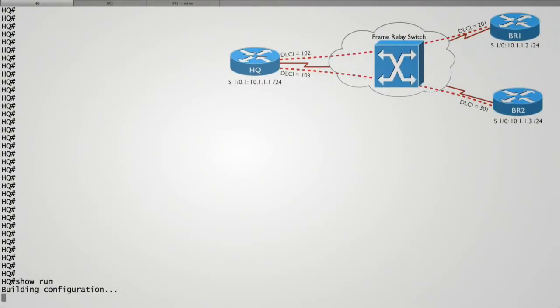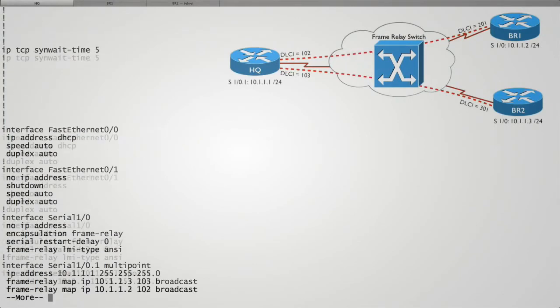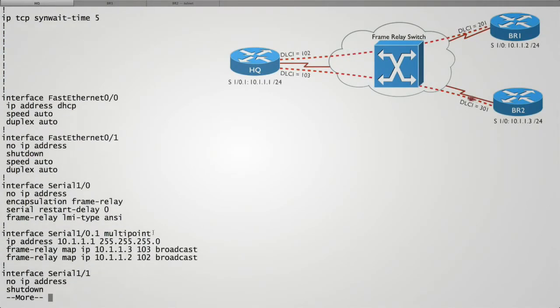Let's do a show run, and we'll check out serial 1/0. Here we have a multipoint subinterface. Notice the difference between multipoint and point-to-point. Still, I don't have an IP address on the physical interface, and I do have an IP address on the subinterface. However, now with a multipoint subinterface, I can have more than one DLCI known to that one subinterface. So I've got one subinterface with two DLCIs feeding out of it. And in this case, HQ, BR1, BR2, they all belong to the same subnet. So some might argue that we're conserving address space by doing it this way.